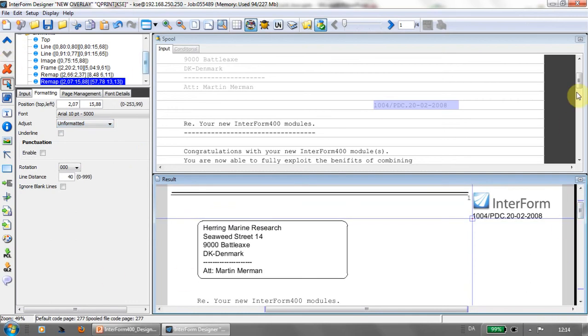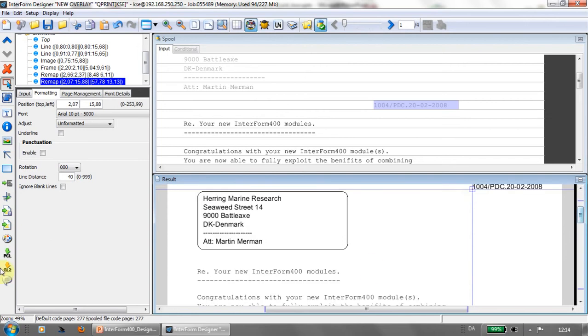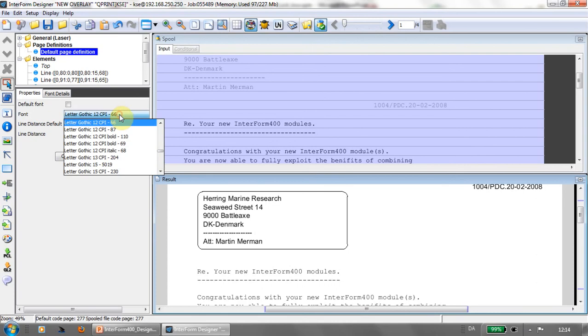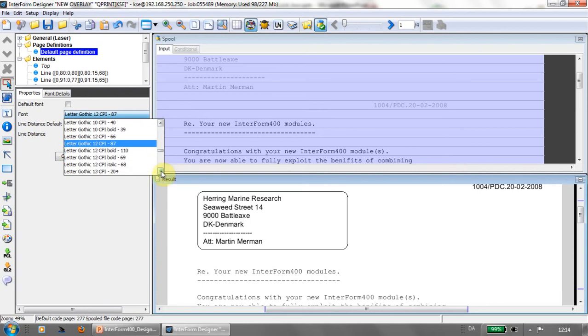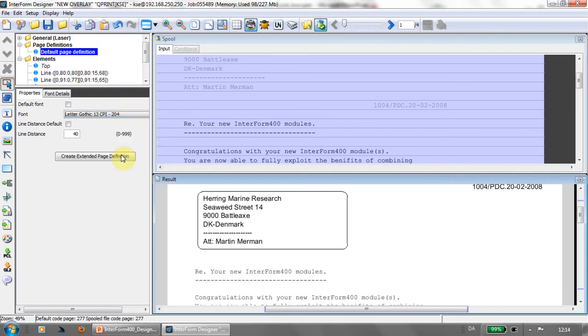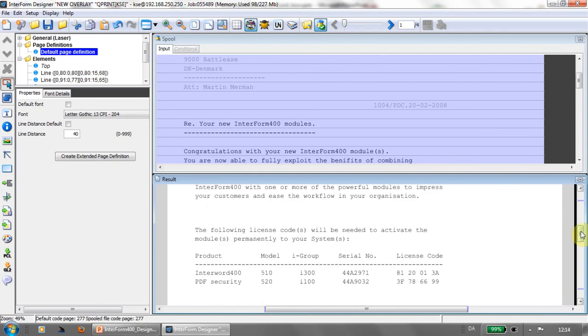And now we could, for the remaining text, select a different font. And one way to do that could be actually with a general setting up here. So we can set the general font to use. So if we're changing this to another font, we can immediately see the change. So I can change this to, for instance, 13 to make it a little bit smaller.